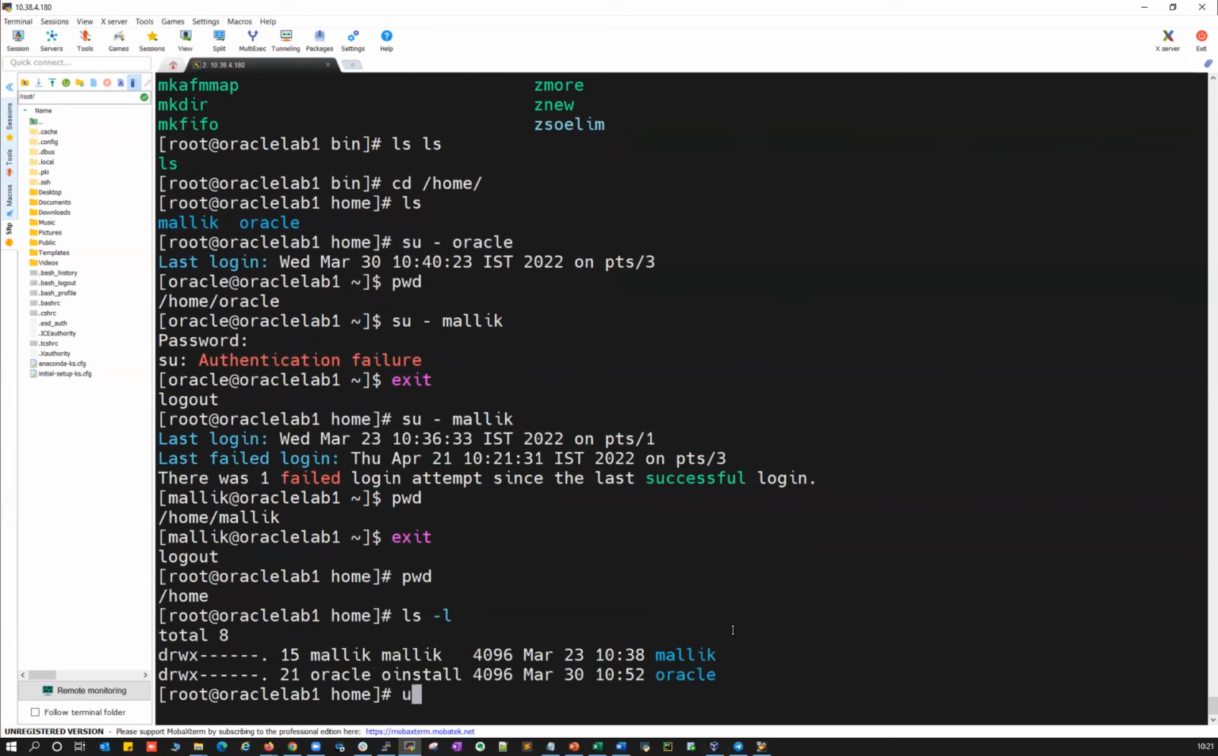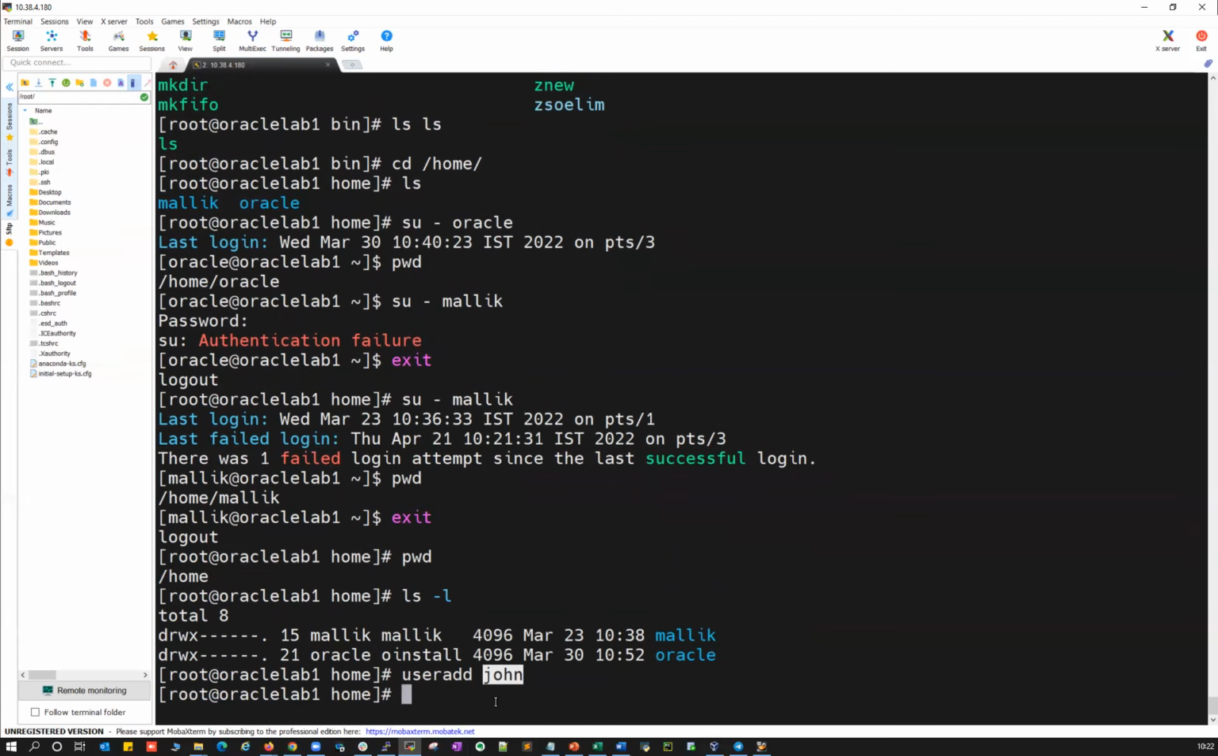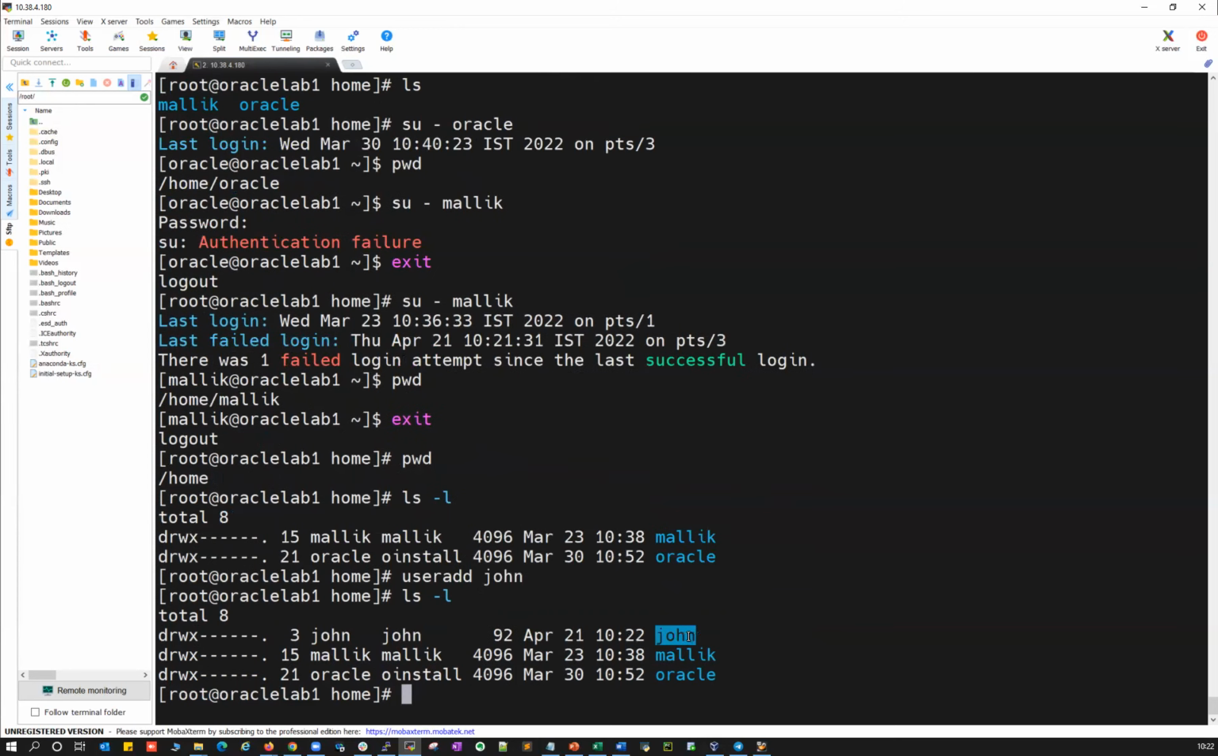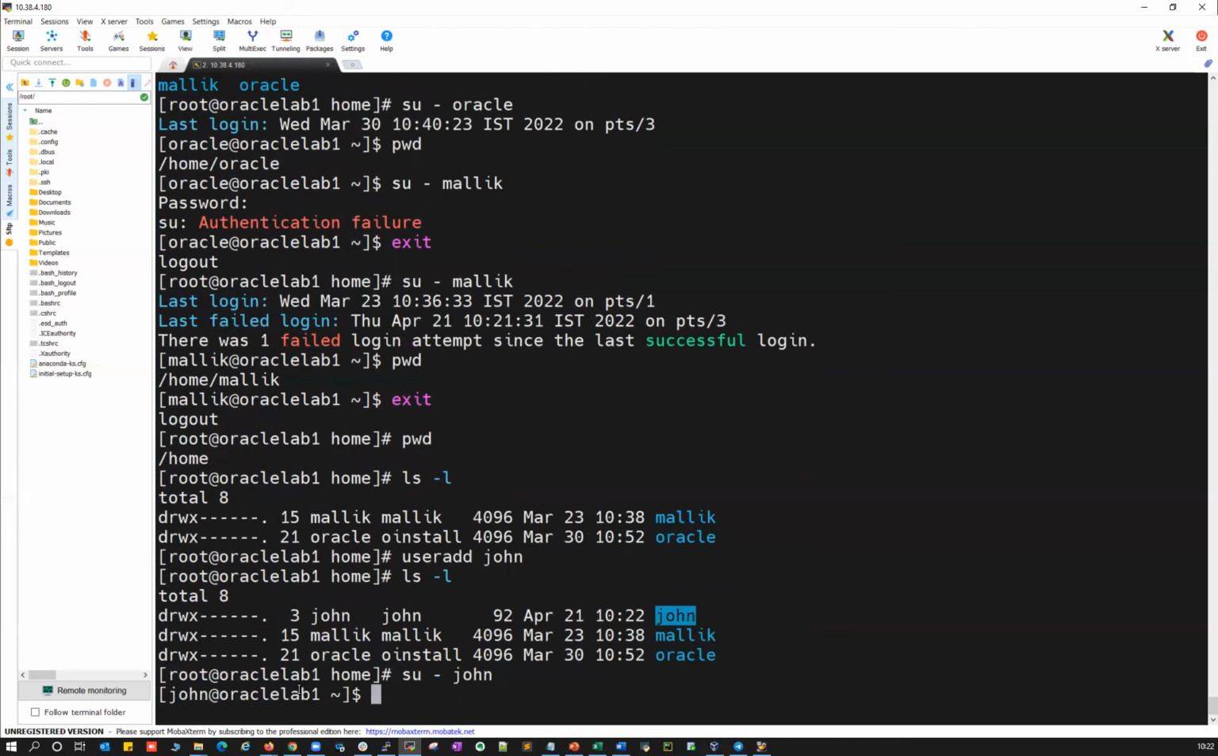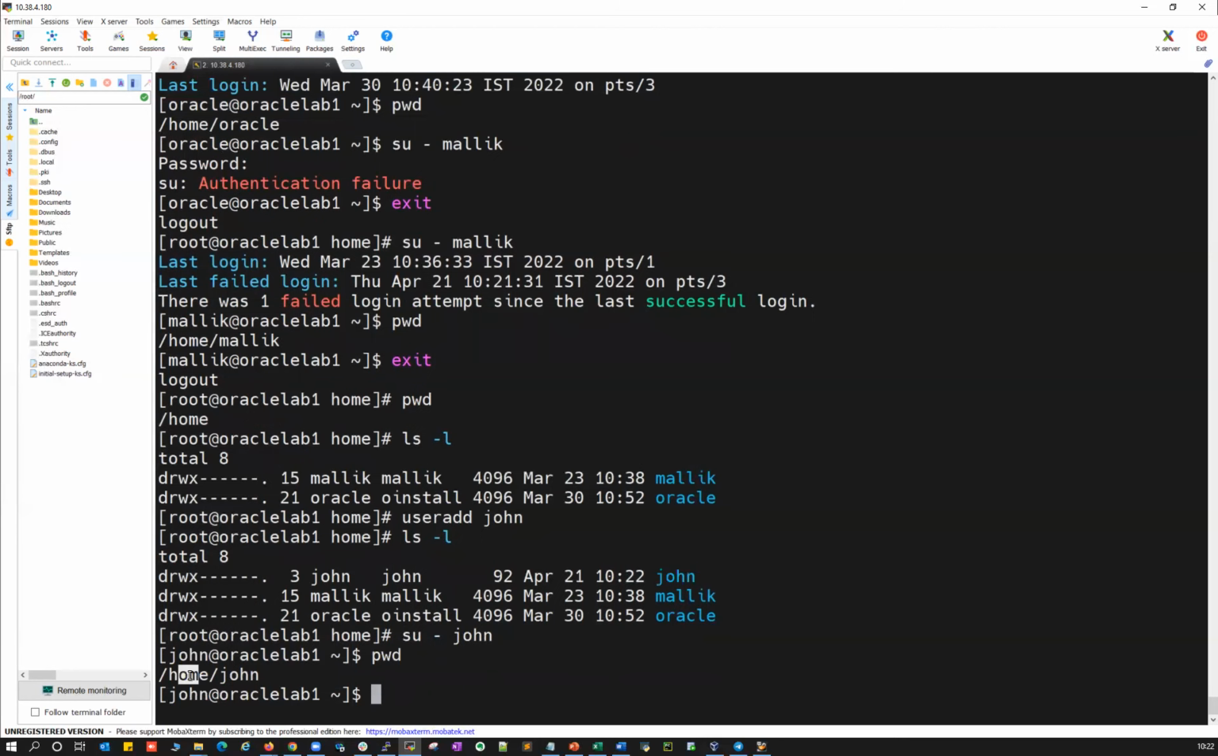If I use the simple command useradd, I can add John. John is one of the OS users. I'm just going to create useradd John. The moment I create John, his directory will get created here, the home directory for John. If I log in as John here, su John, I'll go to my home directory for John, like /home/John. /home is the home directory for all the users. Whatever OS user you create, that particular home directory will get created under /home.